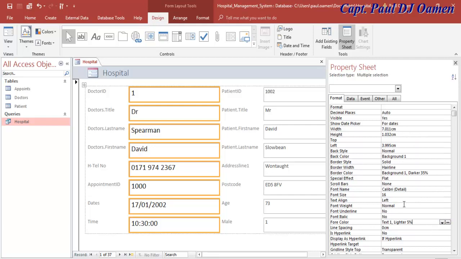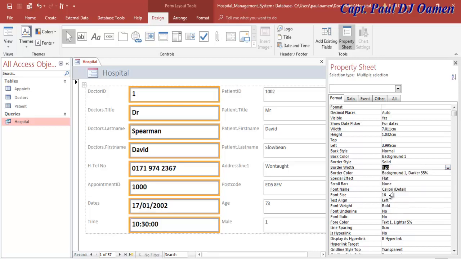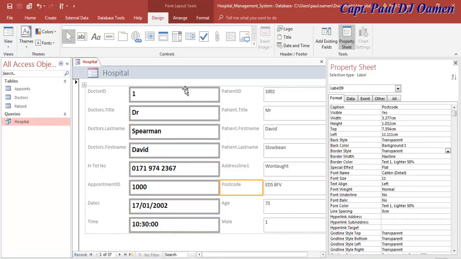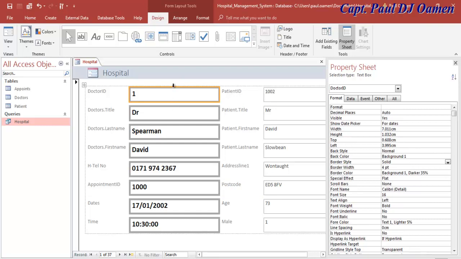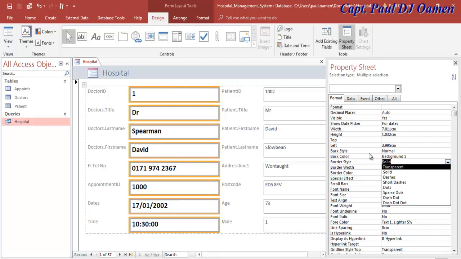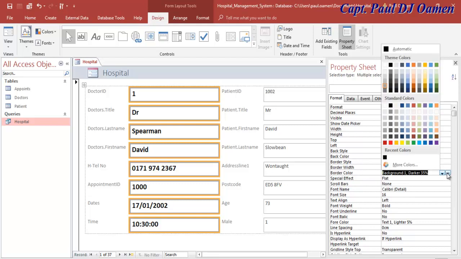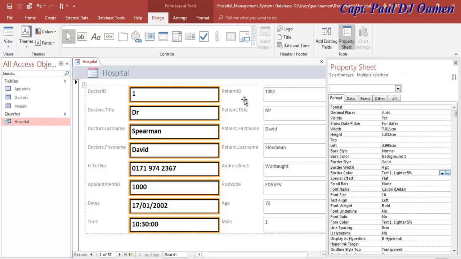Now, let's see the font width. I'm going to make that bold. Now, I need border. I'm going to change the border to 4. And that is solid, so that is fine. I need to change the border color as well. Let's select it all. Select that border color. Let's see. No, border color, there we go. Change that to black. Right, done.